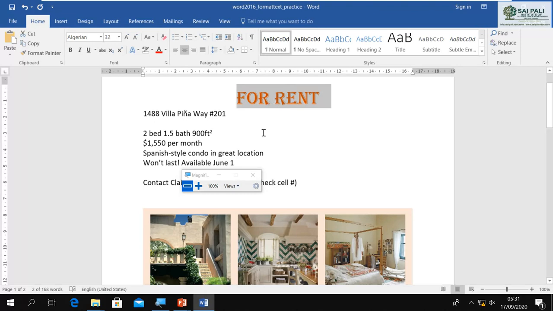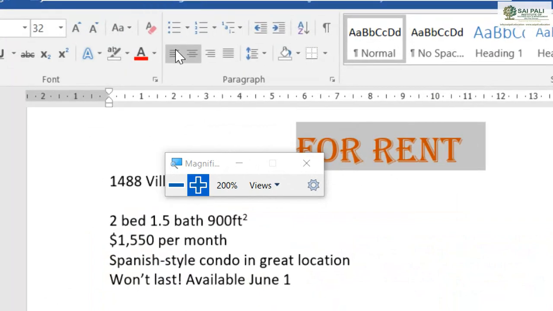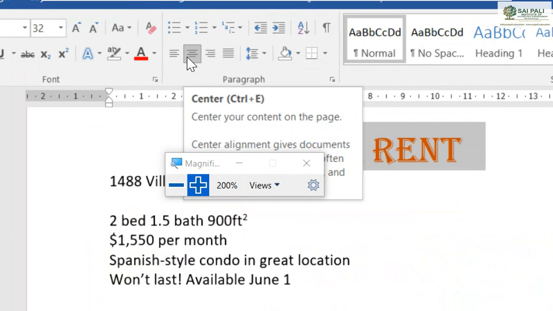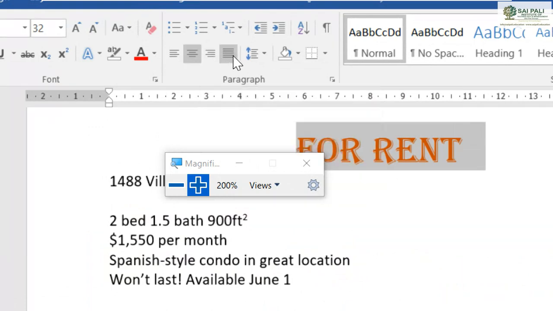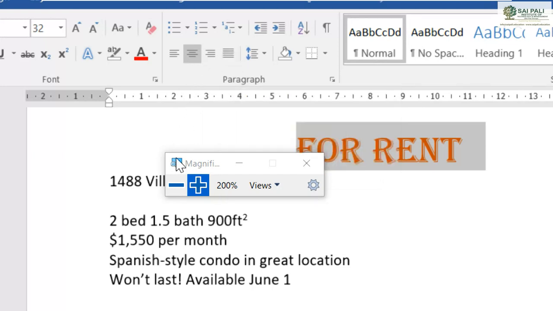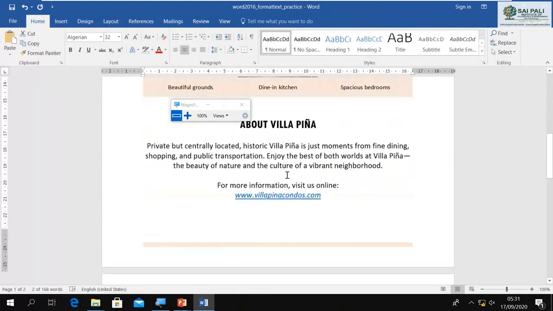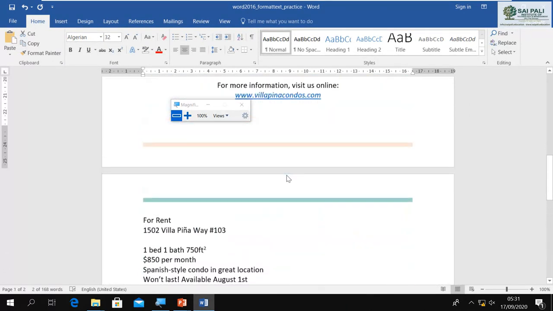Now in the paragraph group, we have these alignment commands: align left, center, and align right. Now you have one more command, that is called justify. Now what does it actually do? Let me show you. For that I need a text. Now this does not have a text.